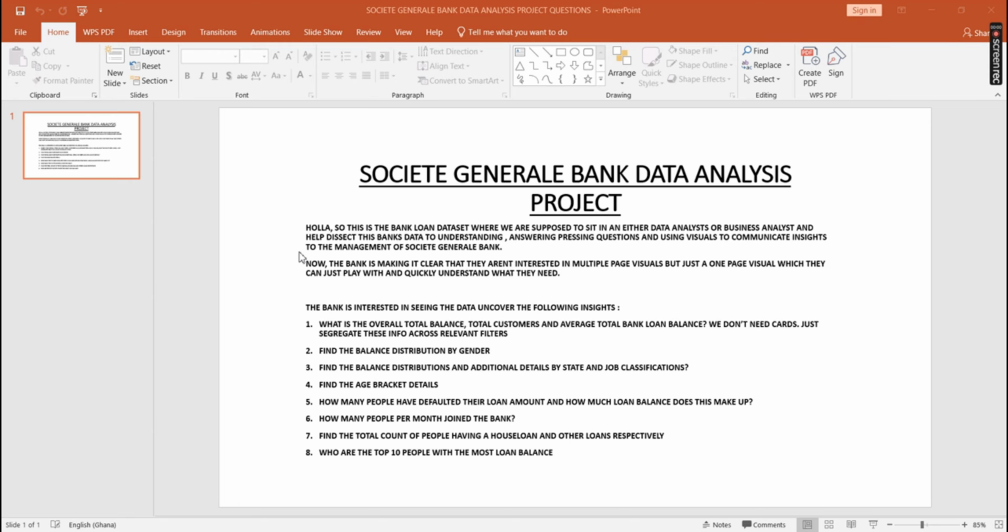The bank is making something clear, and this is something you need to keep in mind. If you've ever worked in a bank before, you know bankers and management don't really have a lot of time. So the bank wants to make it clear that they aren't interested in multiple-page visuals. They don't want a visualization with so many pages. They just want one page that should showcase all relevant visualizations, so they can quickly go in, play with the data set, and understand it.